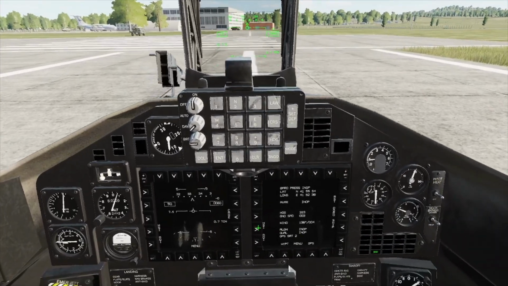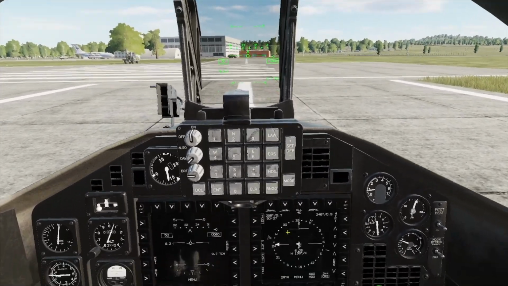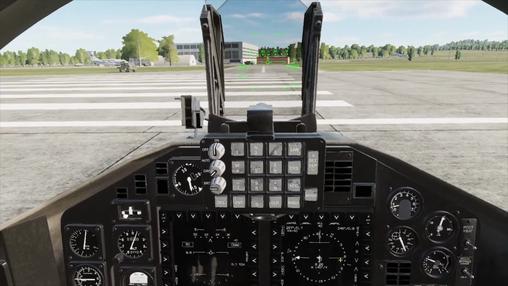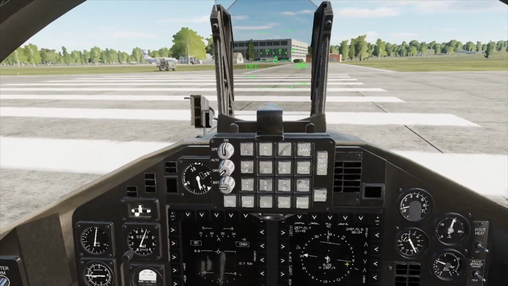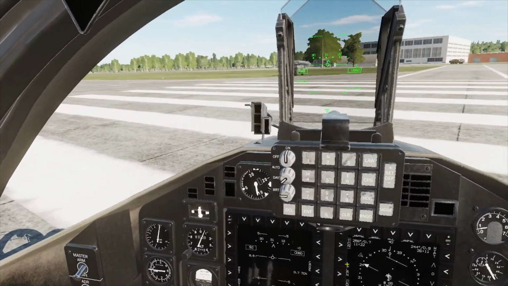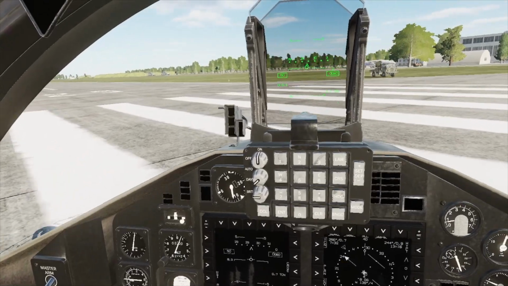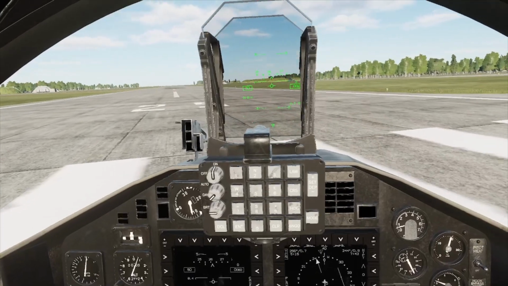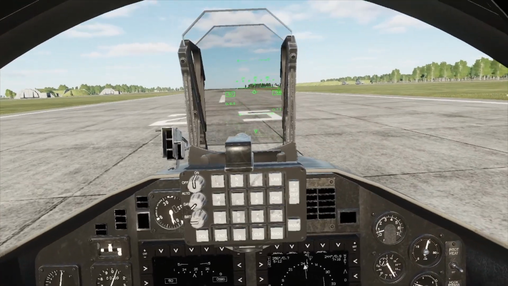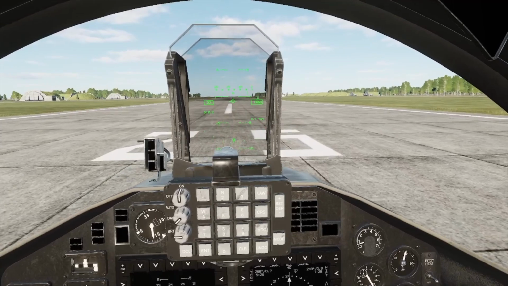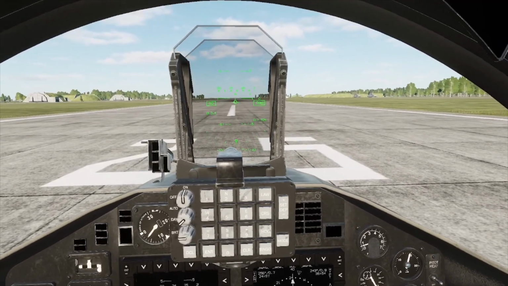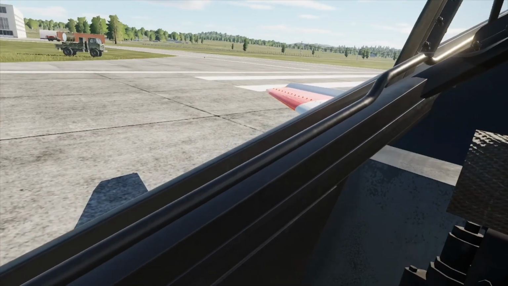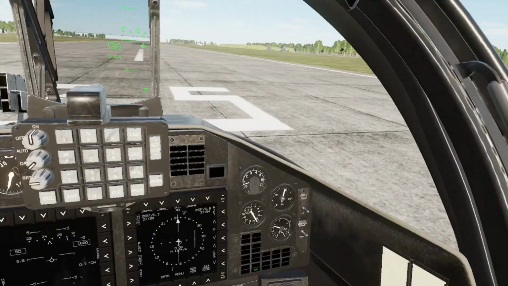Alright, I'll set this back to HSI, because we'll be referencing this for our pattern work. It makes it a little easier as far as the 90-degree legs. Gonna line up on the center line. Brake. Right, just gonna do a control sweep. Make sure the controls work.